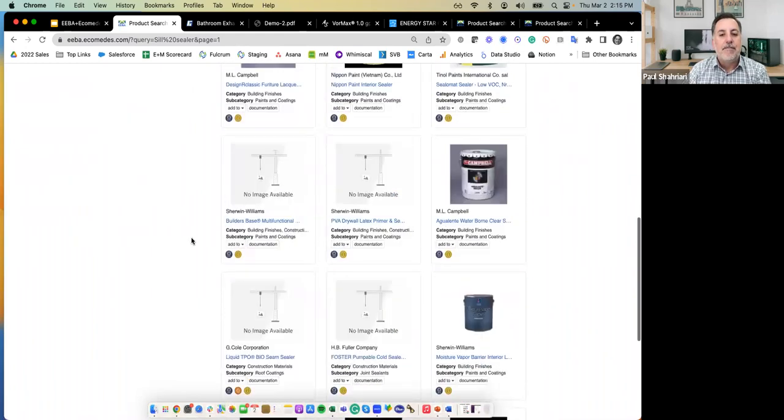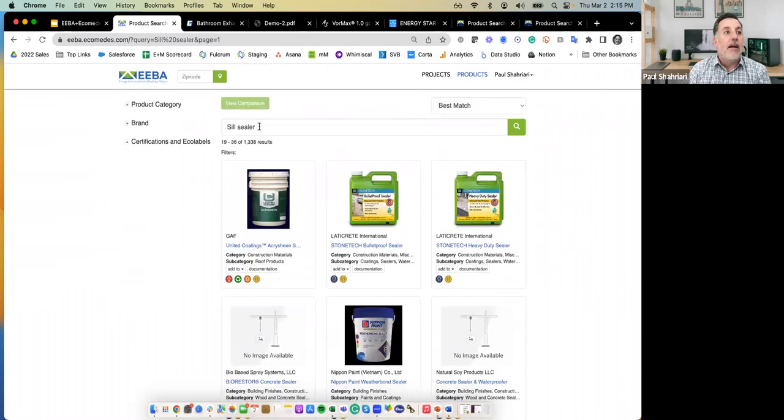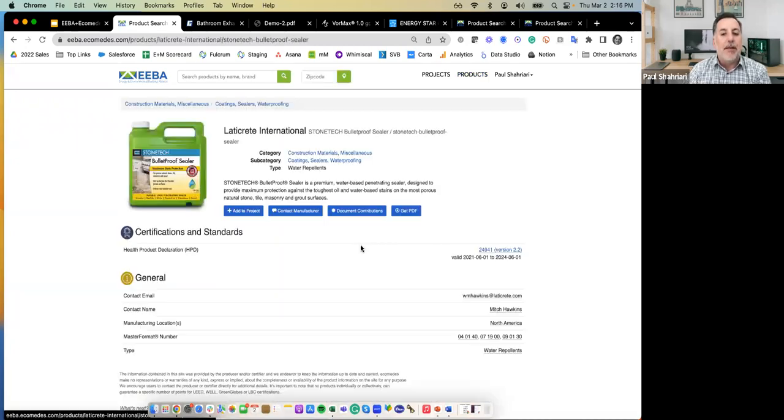So Paul, in that case, it'd be better to search by brand of sill sealer, maybe one that you typically use, and then be able to see what data they might have. Absolutely, yeah. Because remember, this data is coming in from people that aren't our clients. So all this data for this product came into us from the HPDC, the Health Product Declaration Collaborative. So we had no control of this. And what they did is they just said, we're going to cover all of our bases. So they gave us the data of construction materials or miscellaneous, subcategories, coatings, sealers, and waterproofing, and type is a water repellent. So when we put in a categorization, that top search bar, I didn't have a sill sealer, but it matched sealer. So therefore, that's why this is coming up.